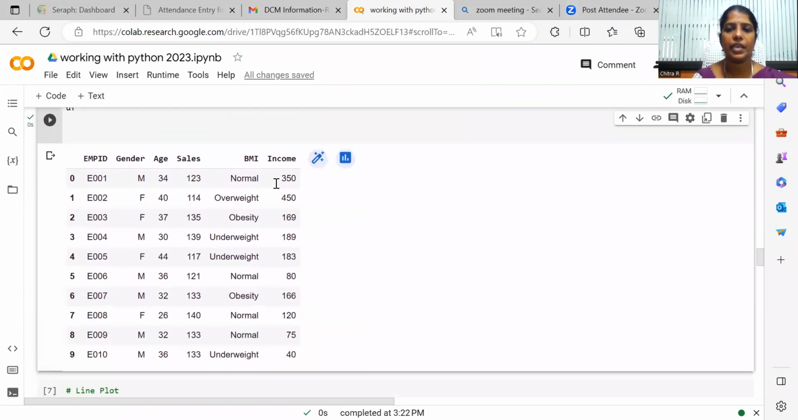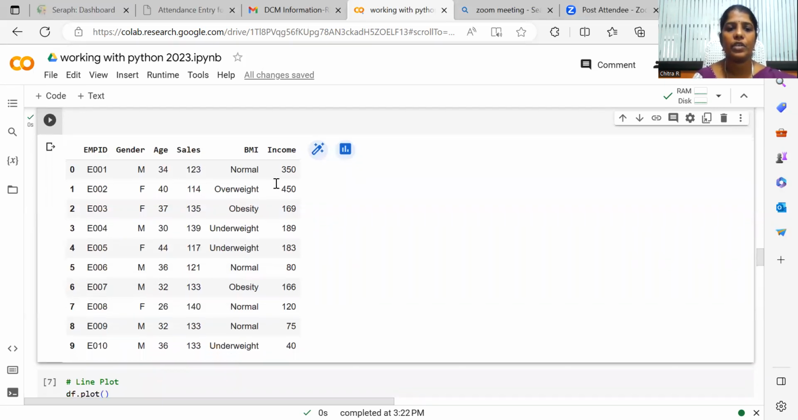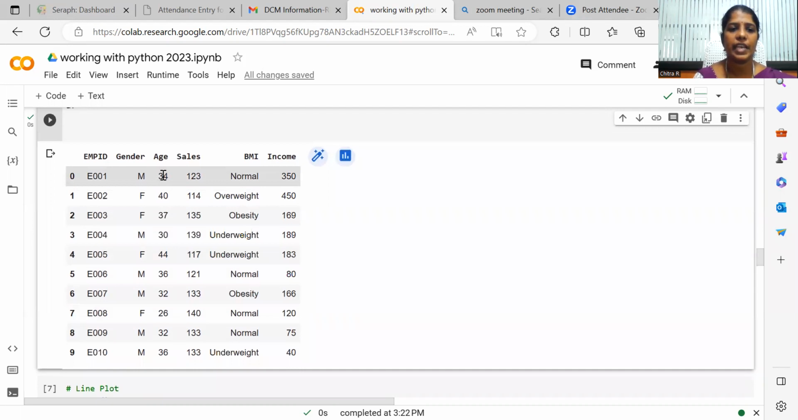First one is the line chart. As we know, a line chart gives the relationship of how the data is varied from low level to high level values. When I am seeing this, age is 34, 40, 37, 30. These all are the age values. All the age values are plotted by using this line chart.